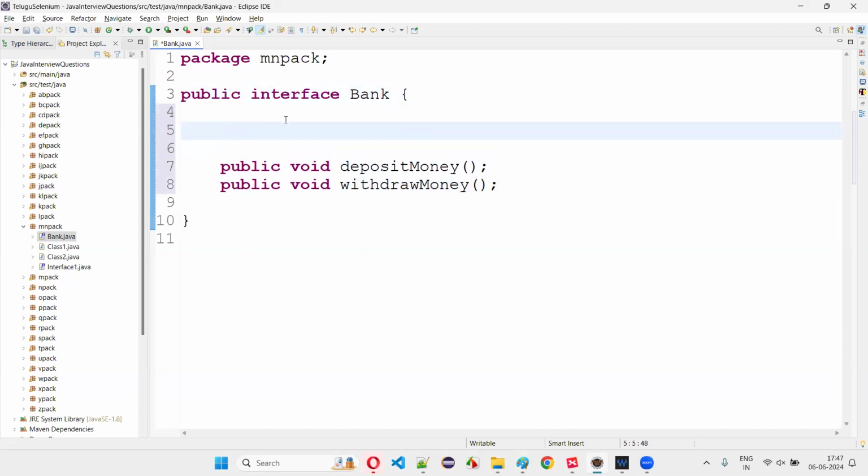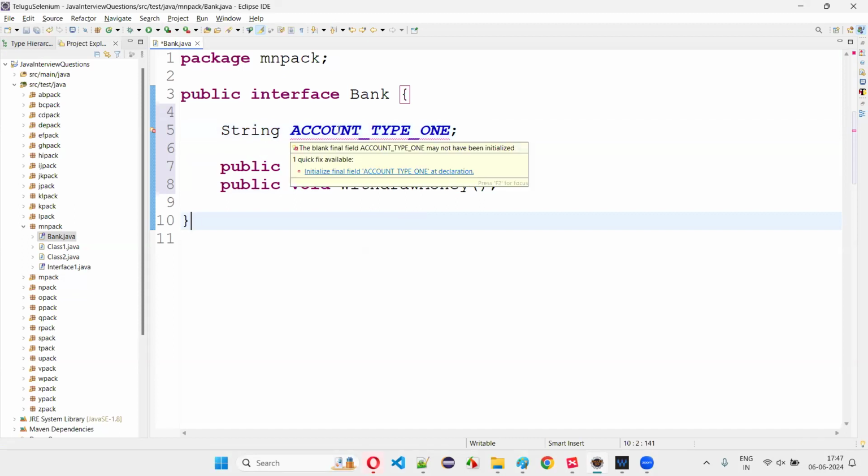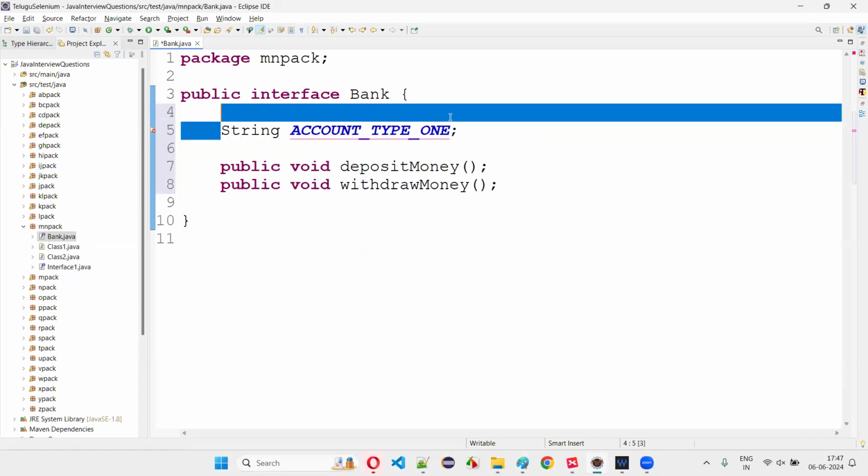Variables inside the interface are by default static and final. They belong to the interface memory, and they are final. You have to initialize the variables right where you declare them, and those initialized values cannot be updated. In simple words, they are constants. So here I'll write String accountType1 equals. If I write something like this, you see the error already says that you have to initialize it, because it's static and final by default.